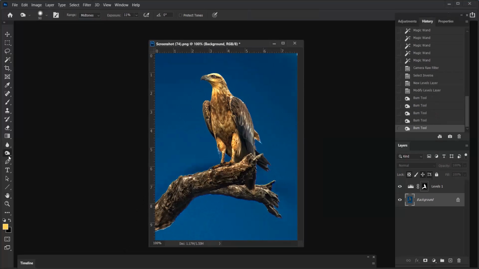How do we brighten the bird a little bit? Dodge or saturate, either one. Maybe both. Let's try a little bit of saturation first. And then go back and see what it looks like. Okay, that's pretty good.